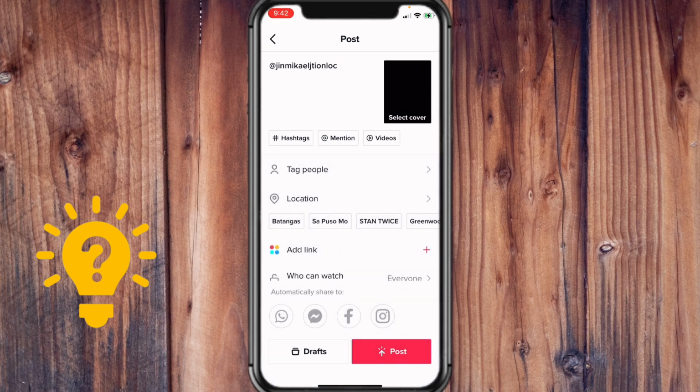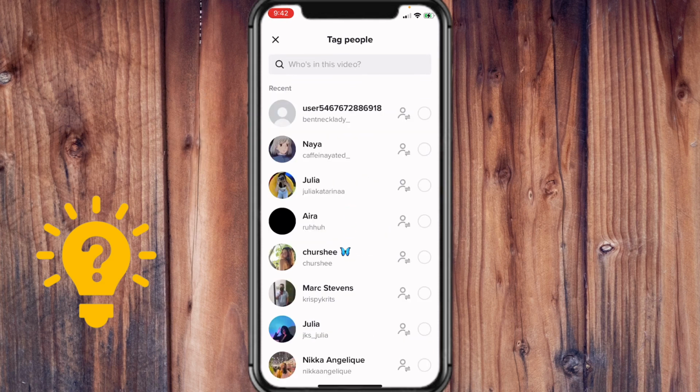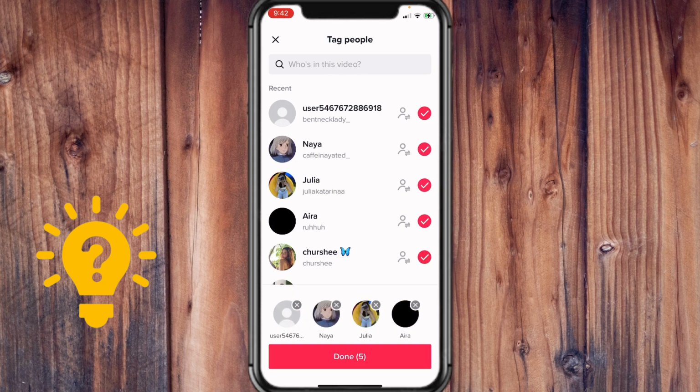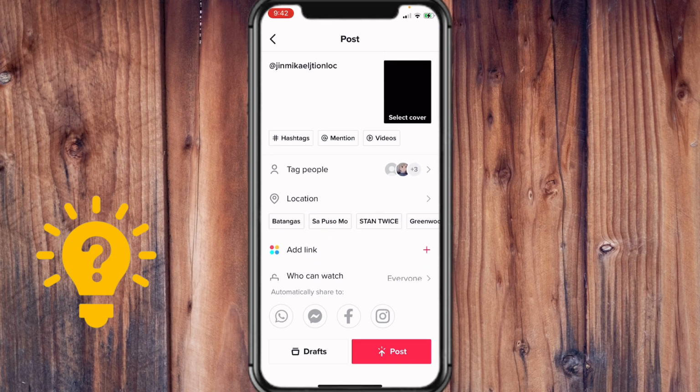You can also tag people through tapping on the tag people words here. And here you can tag as many friends as you'd like and tap on done. And this would allow them to know that you've tagged them into your videos and they'd be able to immediately see your videos. There you have it.